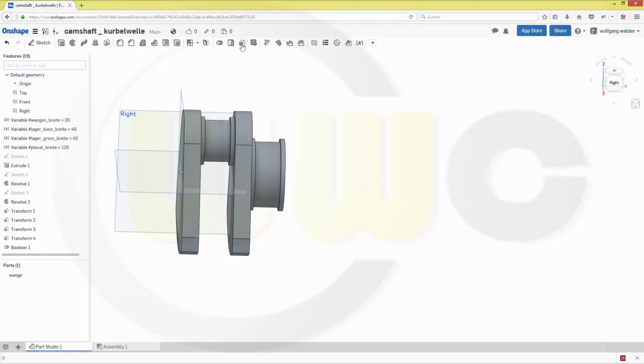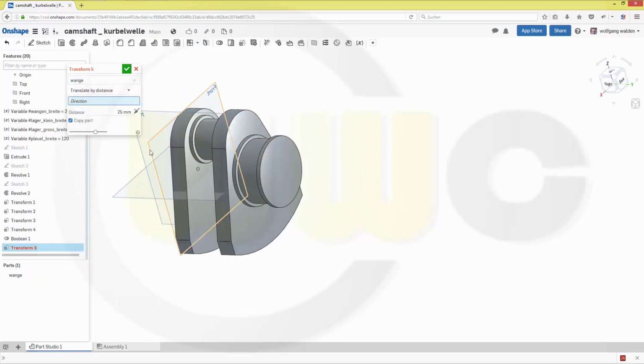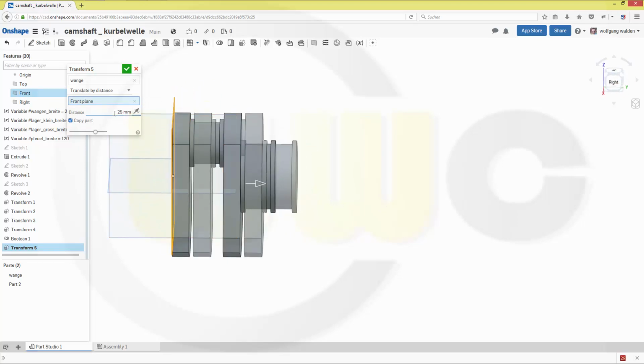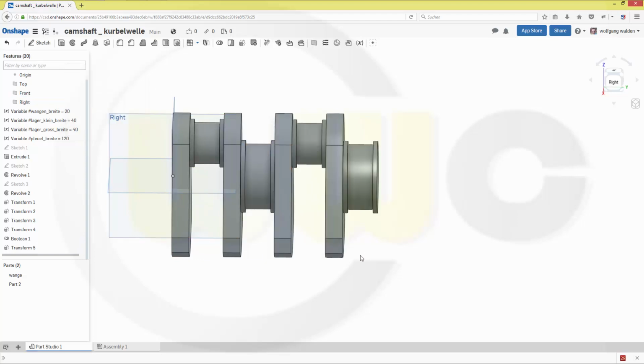And I want to make a transform with this part. I want to have a copy. Make it by a distance. Direction is this, the normal to this plane. Move it around and make the distance the Pleuelbreite. And confirm. So this is a copy, so I should rename it to Wange copy 1.